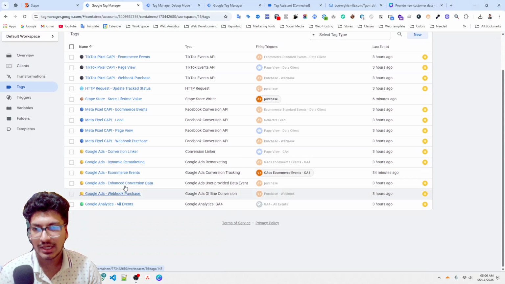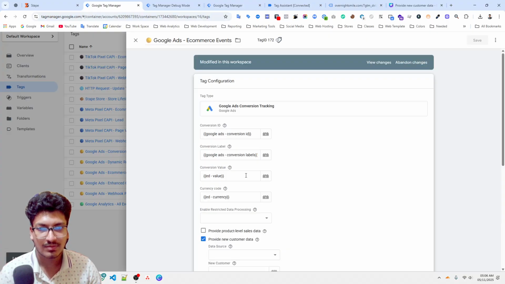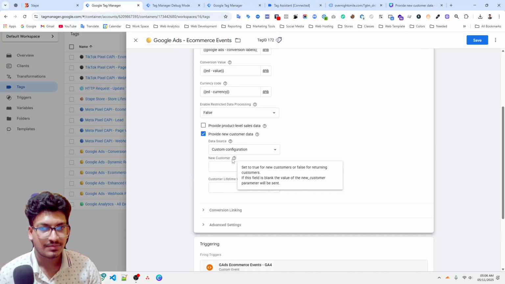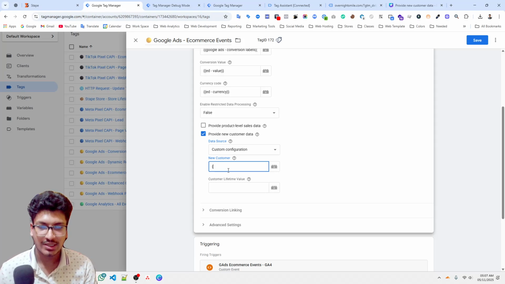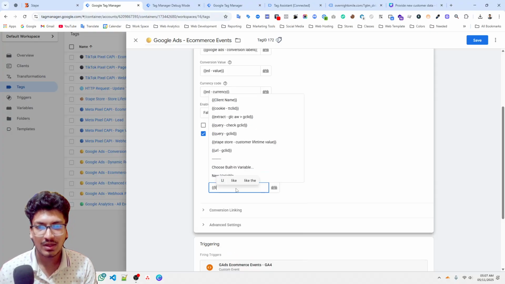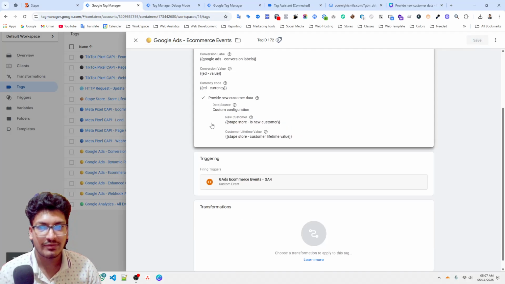Okay, so here we have our e-commerce events for Google Ads. What we're going to do is turn on this option, provide new customer data, and use the custom configuration option. For new customer it's going to be true, for returning customer it's going to be false. We're just going to add our variable Stape Store is new customer, and we're going to add lifetime value. That's all.